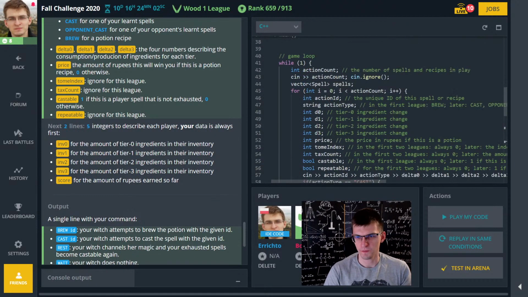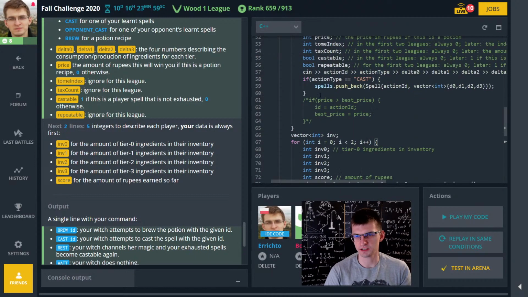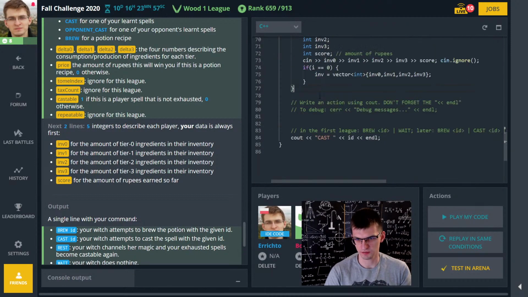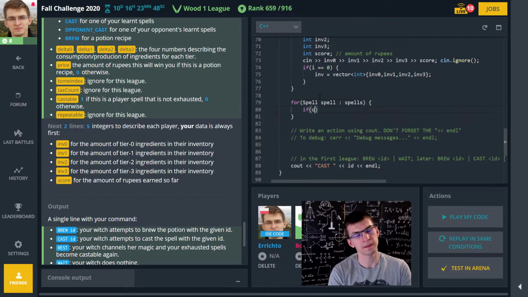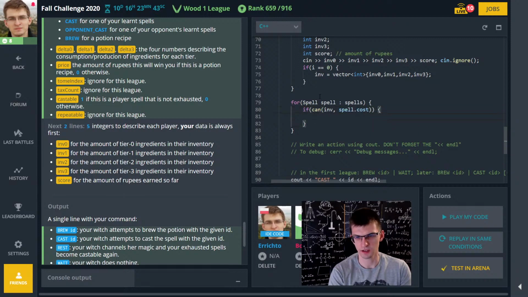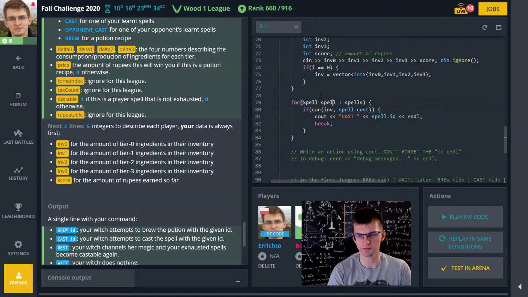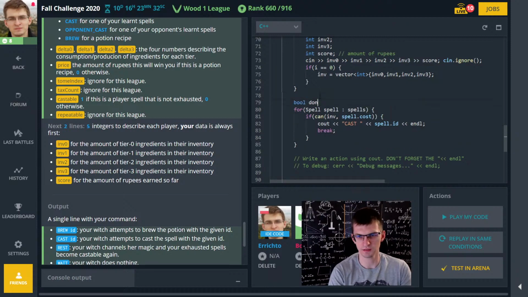Okay, and now let's try to cast a spell that I can use. If can inventory and spell.cost, then let's do it. Spell.id, new line, and break. So maybe like done. Whether I did anything.